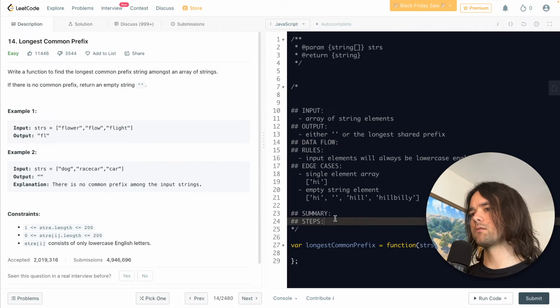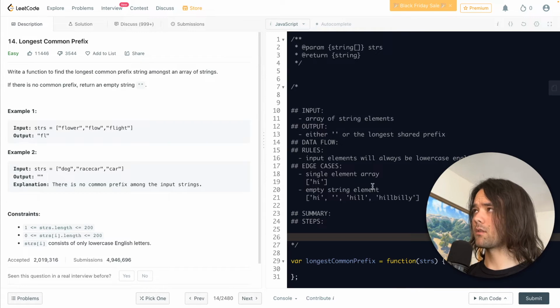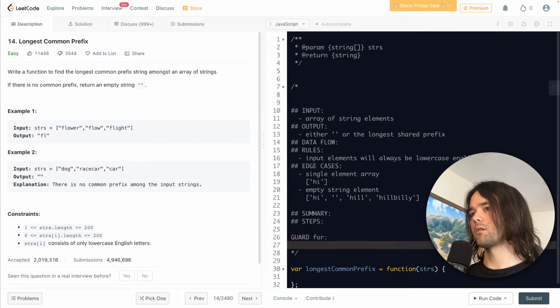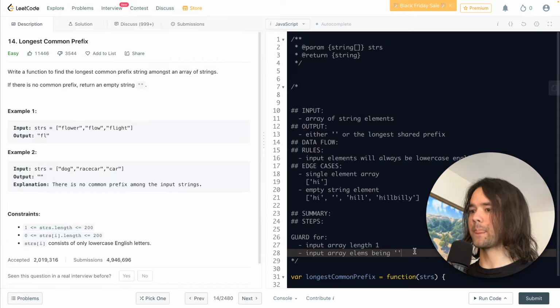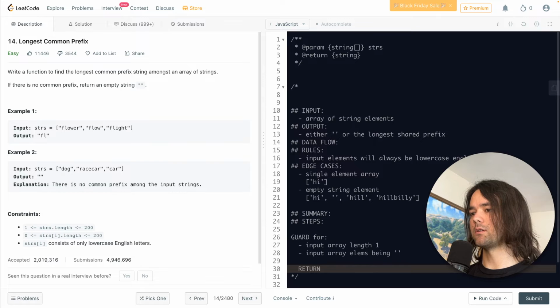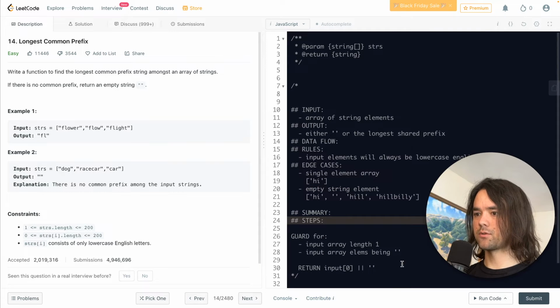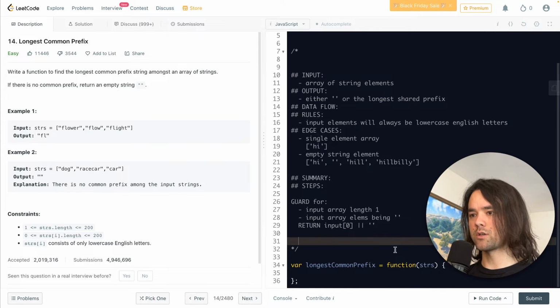As far as general steps here, before we do anything, we need to check its length. So guard for input array length 1, and guard for input array elements being an empty string. Those are both of these two edge cases. For those, we return input 0 for this test case here, and an empty string for this test case. So those would be some early return situations.